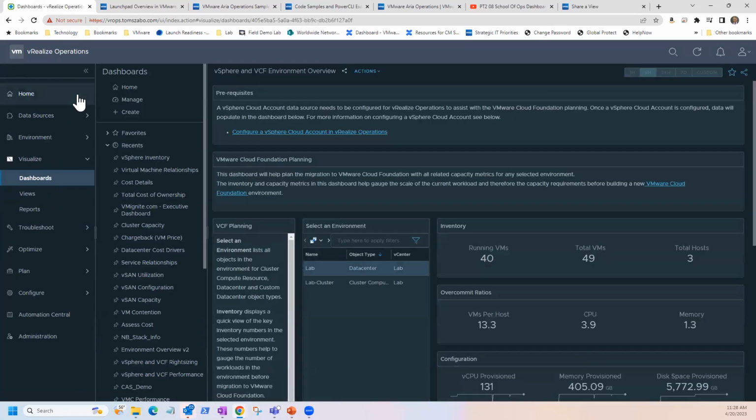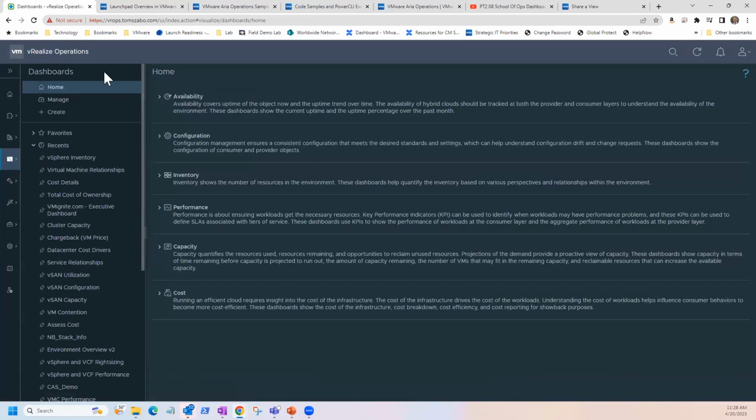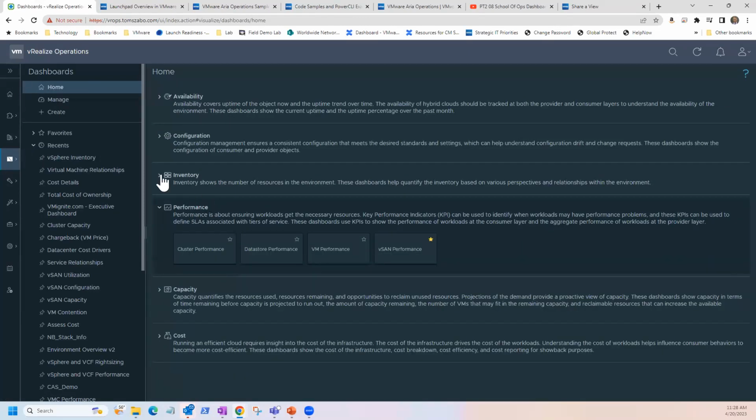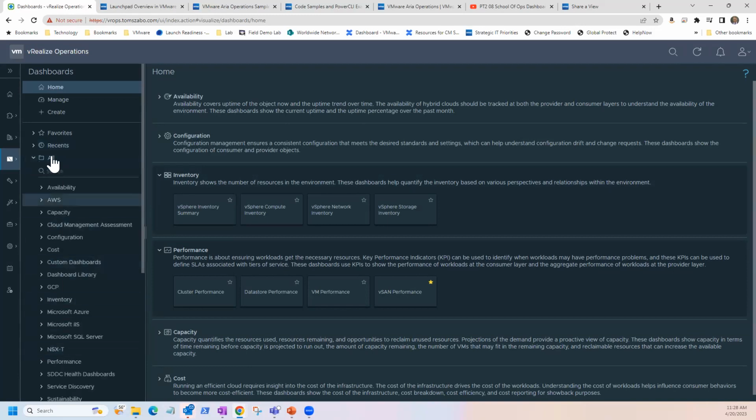Let's go into dashboards. On the dashboards page, same idea, we have a home page where we're breaking out dashboards based more on, hey, are you concerned about performance? Are you concerned about inventory? It really comes down to what it is that you're actually trying to do, what you're trying to look at inside of Operations itself. So there are different ways to just get started and figure out what's available to you rather than scrolling through a list, which can be considerable. So we have our home screen, manage section.